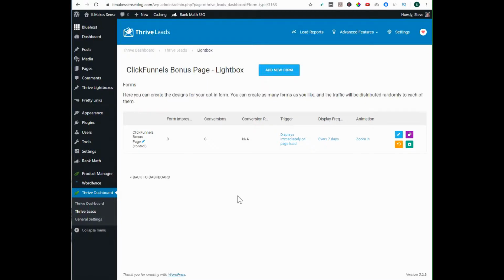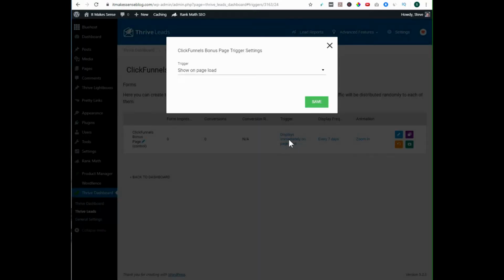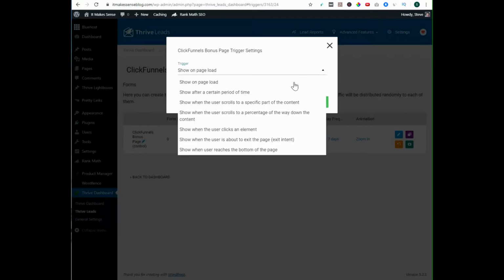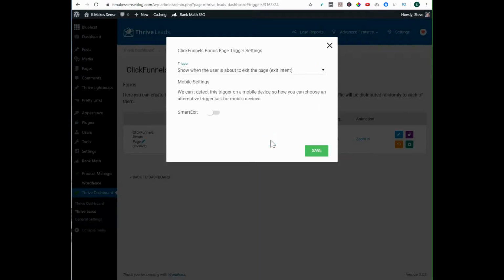All right, so now we're back in the Thrive Leads form that we created. Now, right now, if you see, the trigger is displays immediately on page load. We want to change that, and we want it to be on exit intent, which means when someone tries to click on the back button, that should pop up. And let's save that.